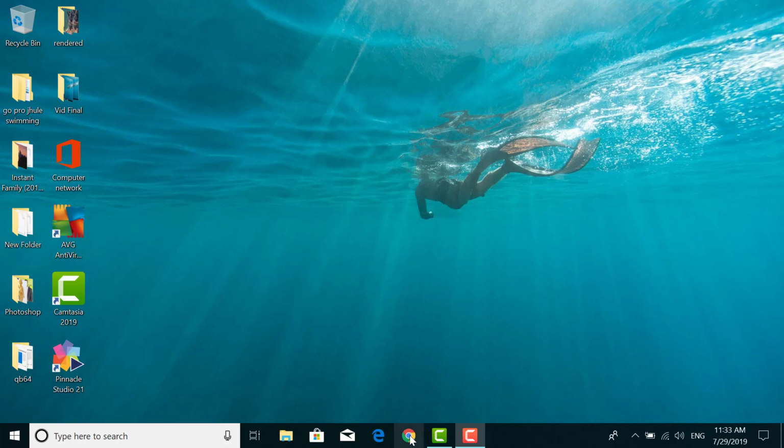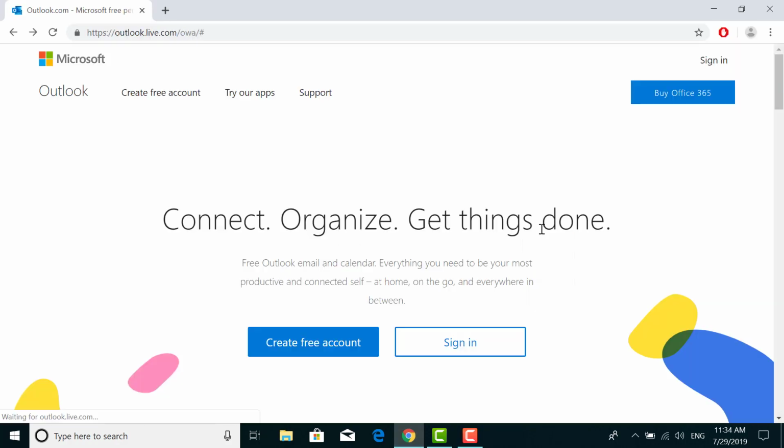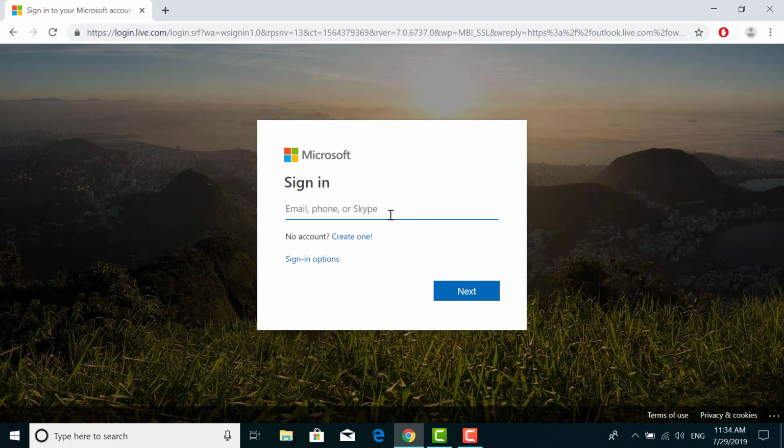First, log into your Hotmail ID. First of all, go to the Outlook homepage. From Outlook, you sign in to Hotmail, so there, click on sign in, and enter the email ID of which you forgot your password, and hit next.